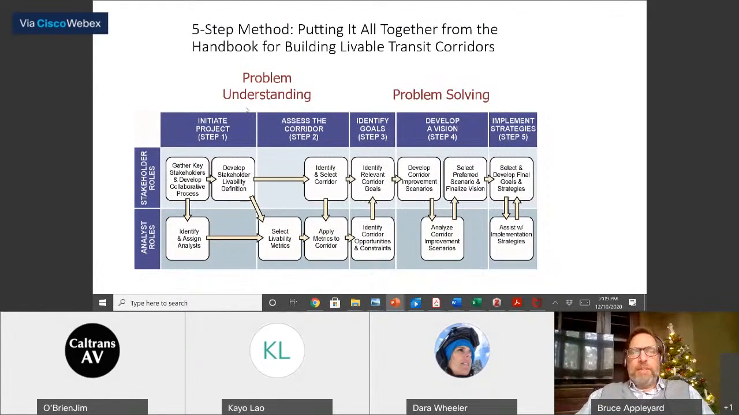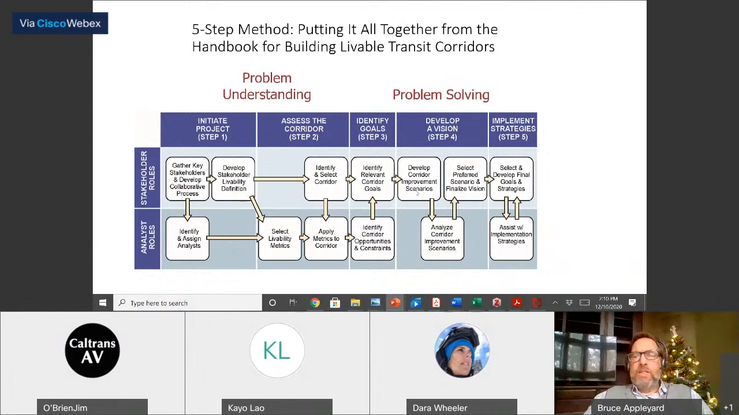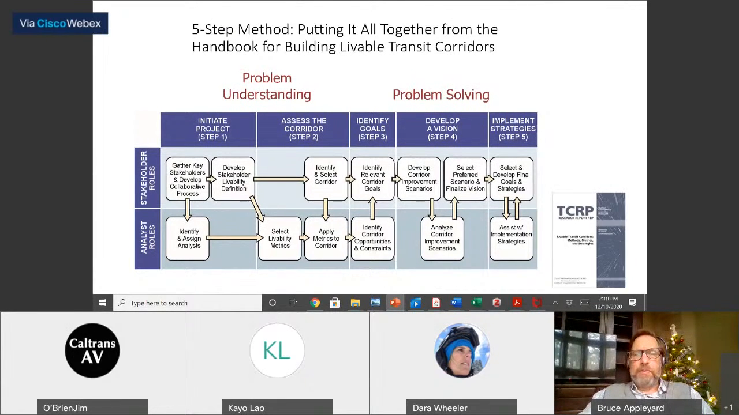This is another illustration of the same 5-step process, which again, we can see as problem understanding in the beginning and then problem solving, where you would select livability metrics, apply metrics to the corridor, identify opportunities and constraints, and then start working on different scenarios. And this will be key to when we talk about the livability calculator soon.